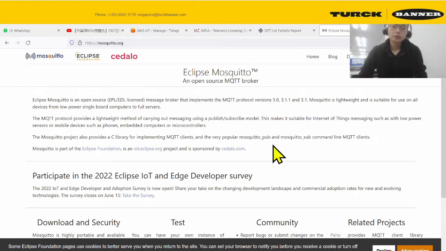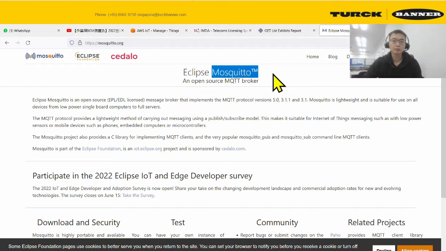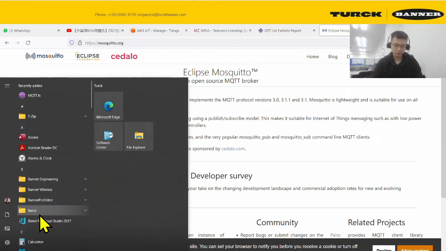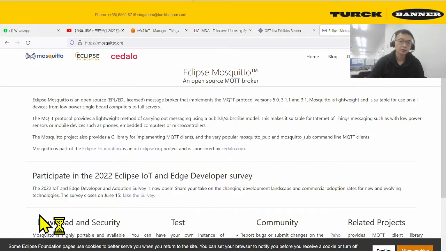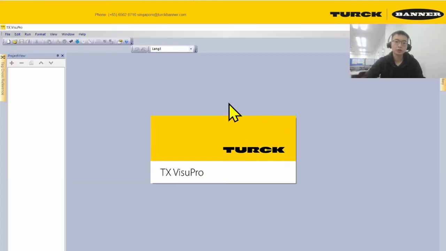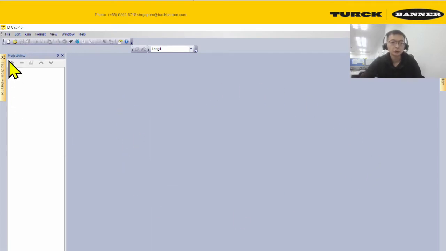Hello. In this tutorial, I will walk you all through how to create a TX Visu project to use MQTT, and we'll be testing it with a simple MQTT broker provided by Mosquitto. Okay. So firstly, we'll start with the TX Visu, because TX Visu for me is quite tricky. I'm more experienced in Codesys, but TX Visu has its good parts, such as the free MQTT.